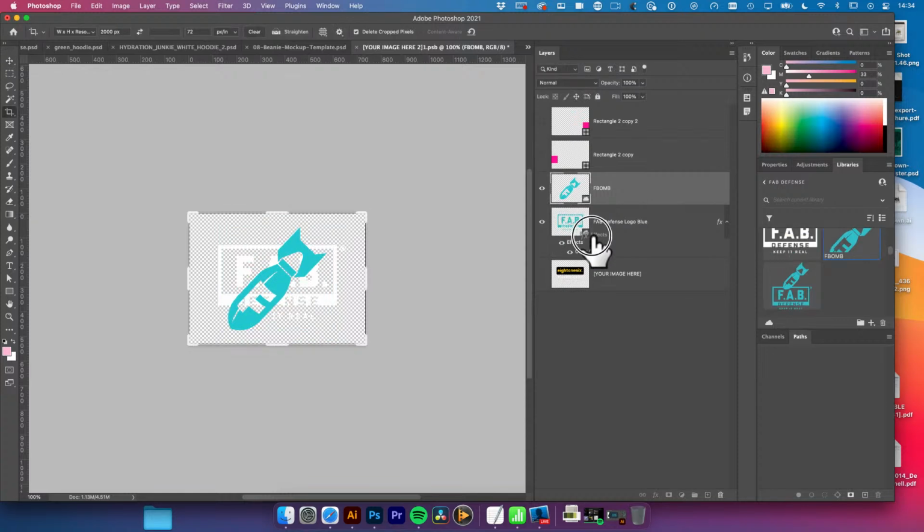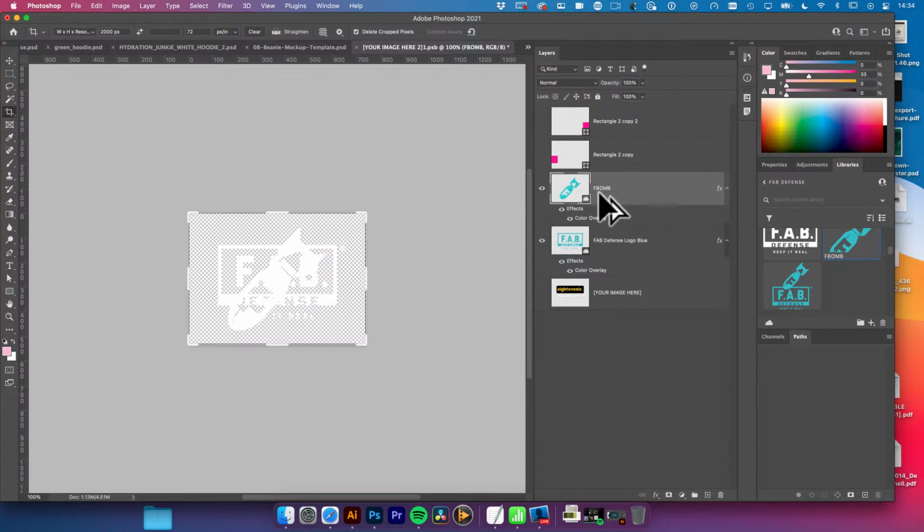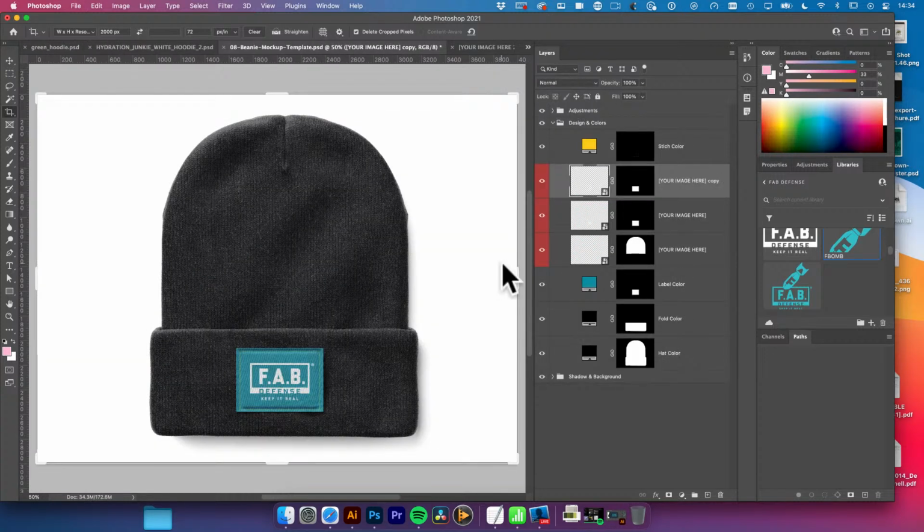I'm just going to hold down the Option key, click and drag on the word effects, and just slam it down on top of there. Turn this off, save it, jump back over here, and turn off this layer below it. So now you can see we've got two different smart objects. One is just the F-bomb logo, and one is the Fab logo.